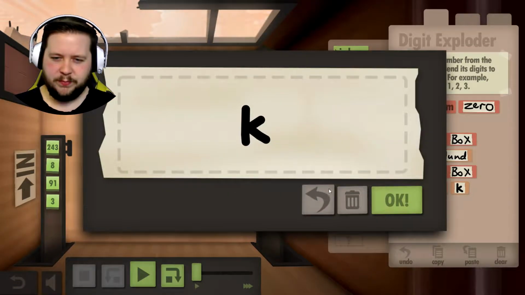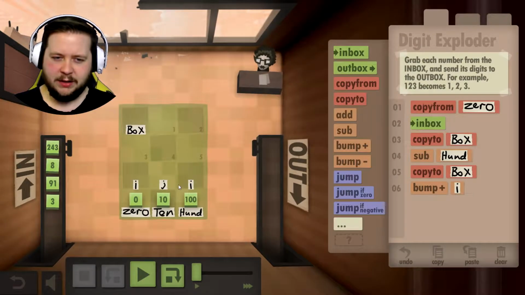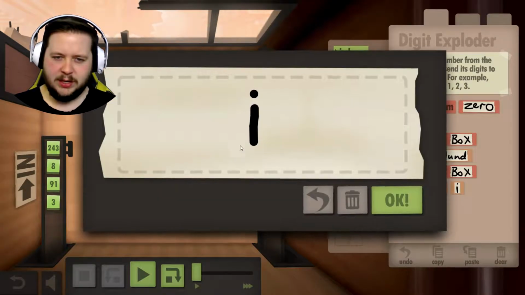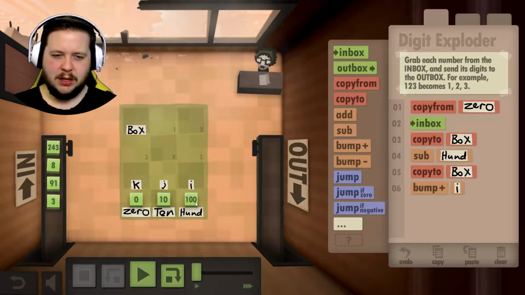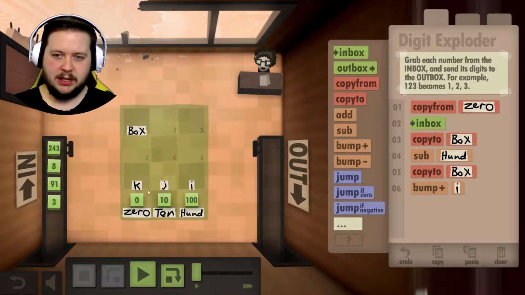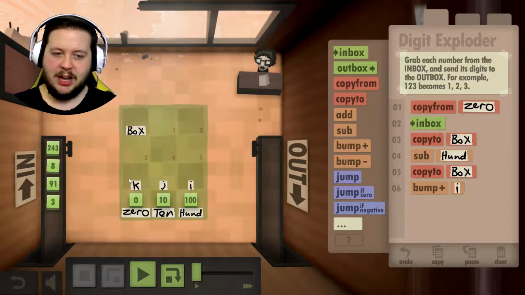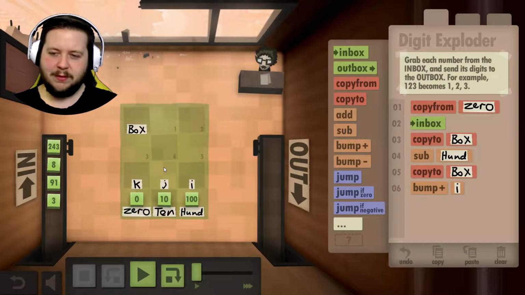No, you know what? This one's I. That one's J. And this one is K. I don't usually like having them like this, but because this one's gonna come first, this one's gonna come second, this one's gonna come third, I'm having IJK in the order that they arrive.